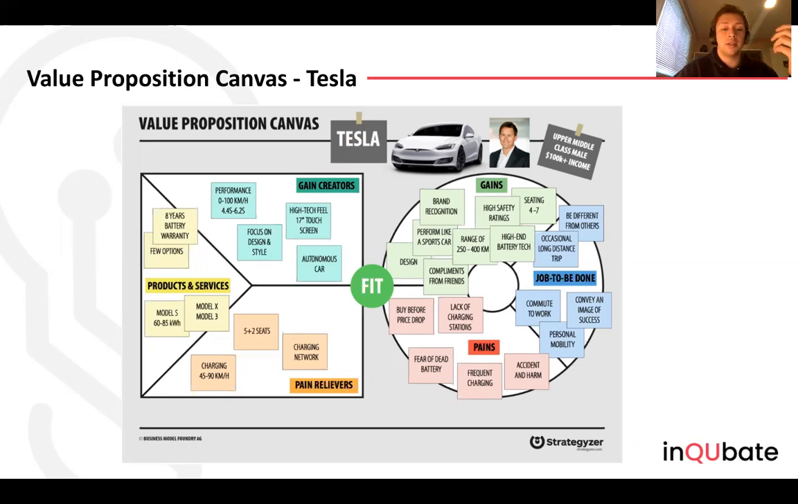In terms of products and services, they have the Model S, the Model X, and the Model 3. They each have their own applications, and they each target a specific segment of the customers. They have a customer 8-year battery warranty and few options to avoid choice paralysis. They have incredible gain creators: sports car performance and a beautiful design, an autonomous car that can drive itself, and a high-tech feel with their 17-inch touchscreen. And it tackles exactly what they want to see in terms of gains.